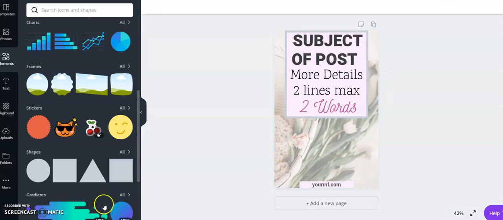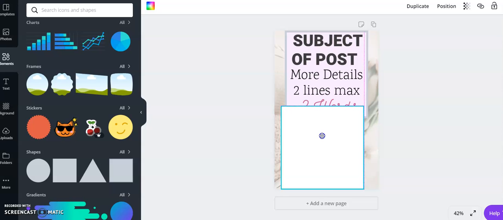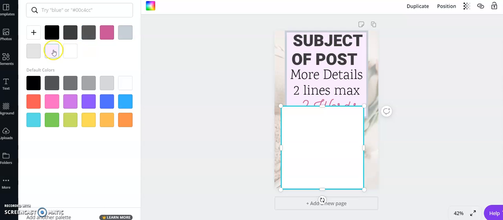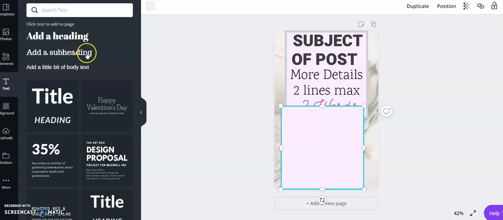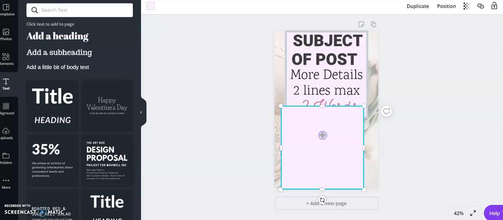You can add shapes, which is what I use to create fields on the pin or whatever design I'm making. So there you go. I added a square and I just made it. You can play with the color, same way. Okay. And on that, you can drag your text, like I showed before, which is exactly what I did with this design. Okay.